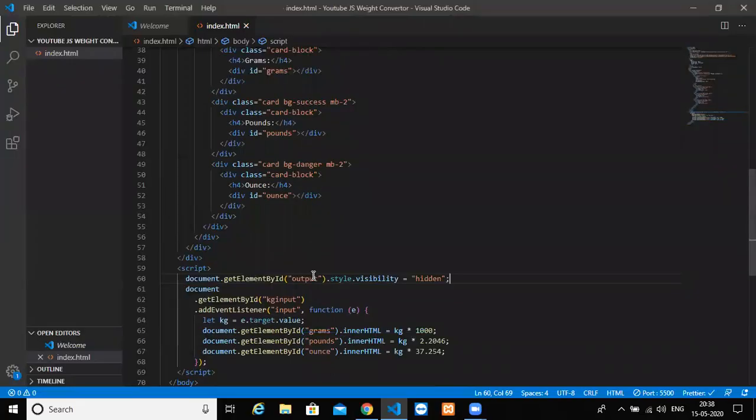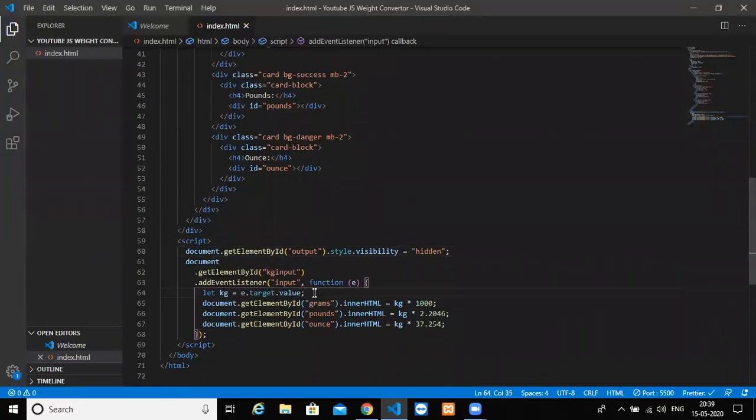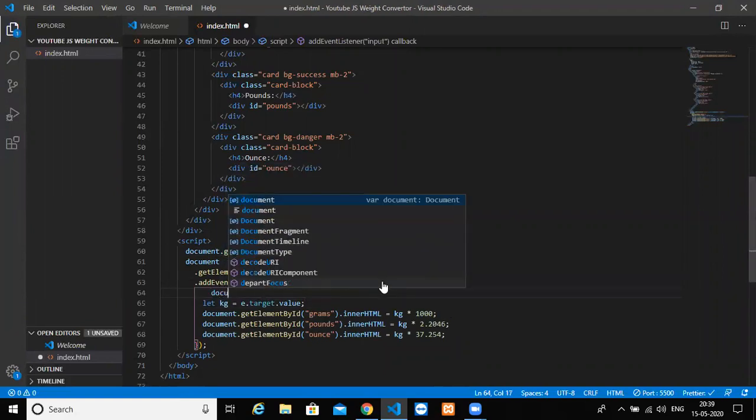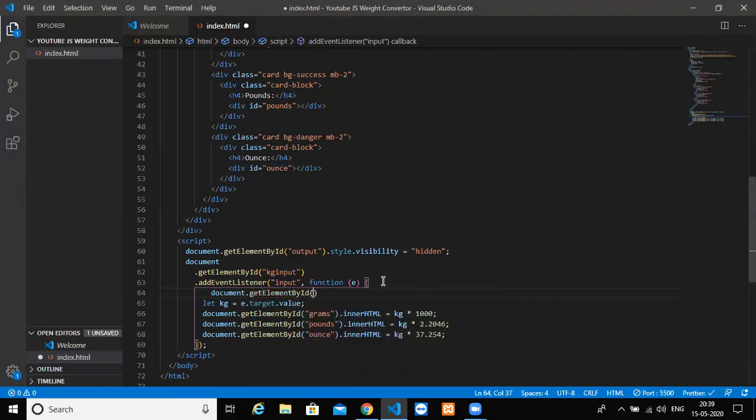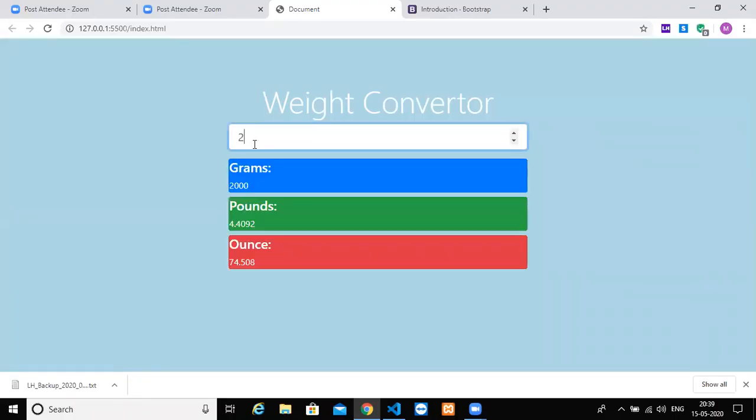Now when I type something, I should get that. So we'll go back here. After this, inside the function, I want to load that. So document.getElementById again, I take that output again, and I do style.visibility is equal to visible. If I save this and type now, yes, I'm getting the particular value.